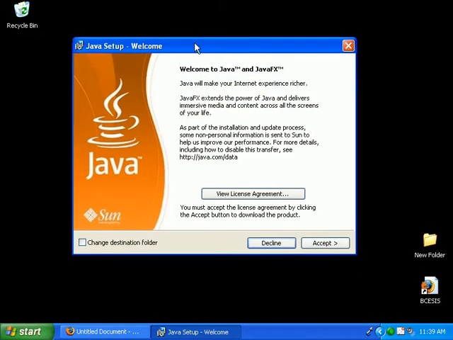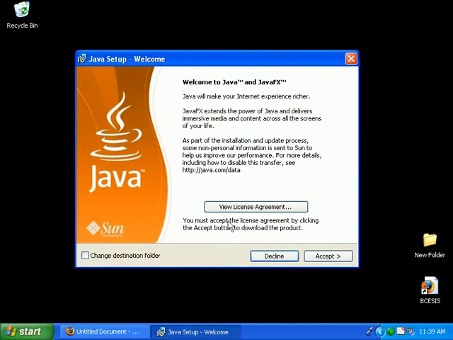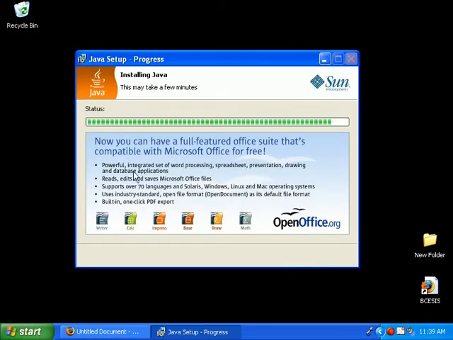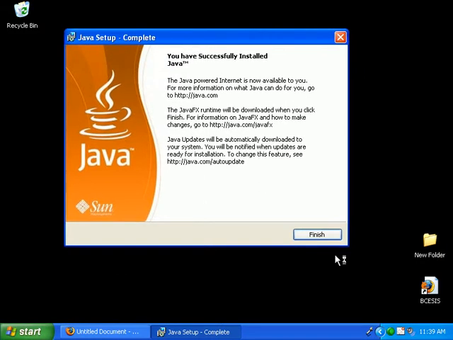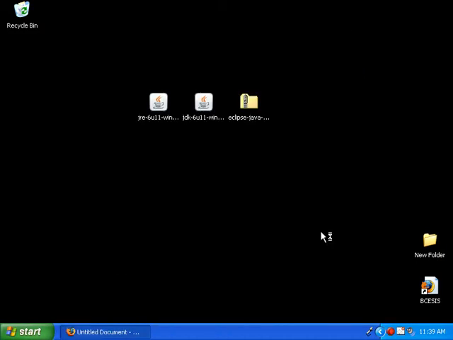I paused the video there a little bit just to shorten it up. License agreement, accept it. And so now it's installing. And finish. How's that? Pretty easy. So now you have JRE installed. Now you can run Java programs, but you still can't write Java programs because you don't have the tool to do it. And the toolkit is right here.